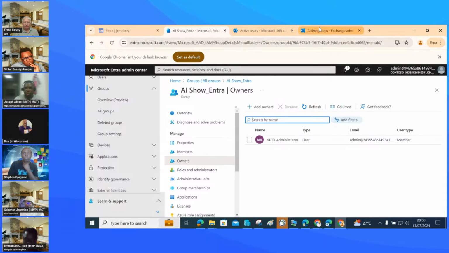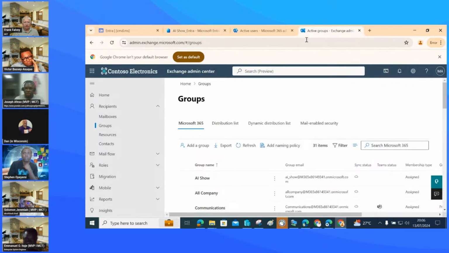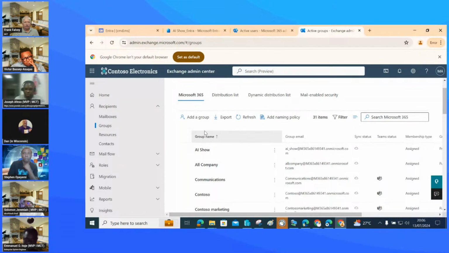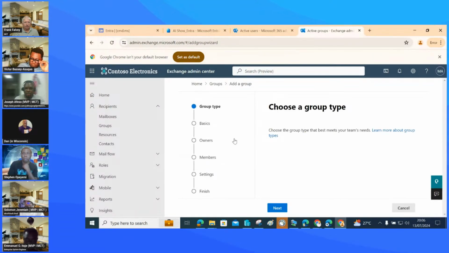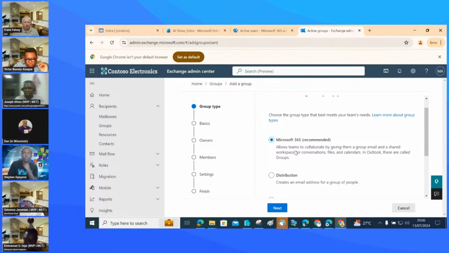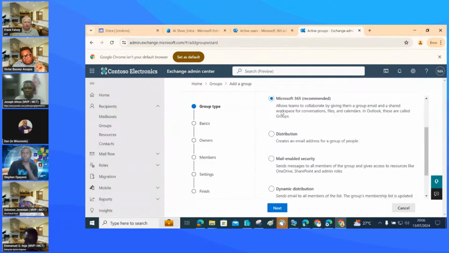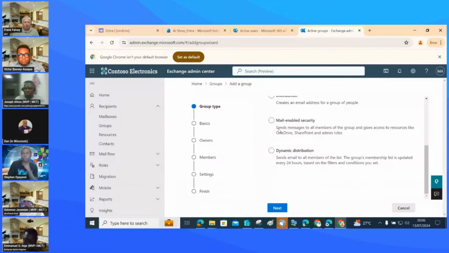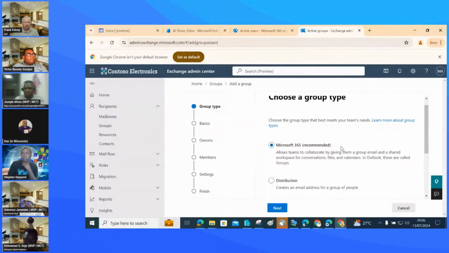Now, let me quickly go to Exo Admin Center to create an M365 group as well so that you just see the differences that are here. So add a group, and then we are just creating this, and we'll say M365 is recommended. So here you will see that as you hit on group, you have the option here to change them to dynamic distribution, mail enable security distribution, and then Microsoft 365 group, which is the recommended.